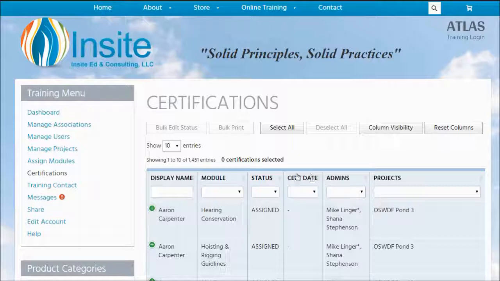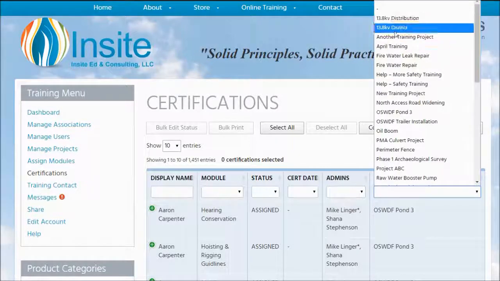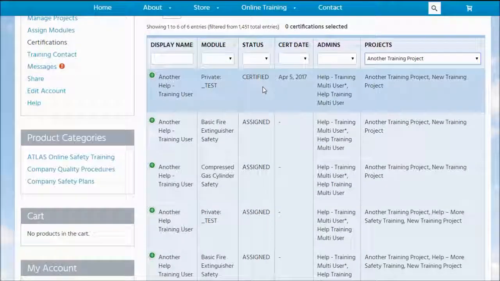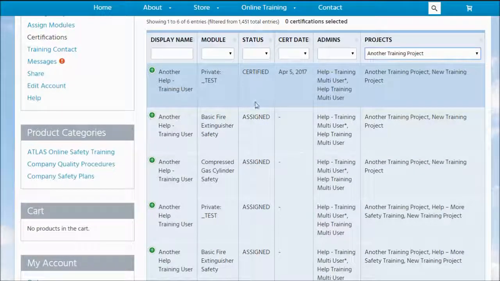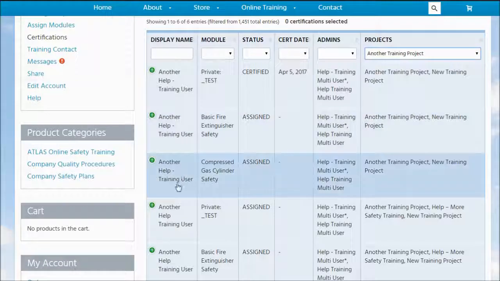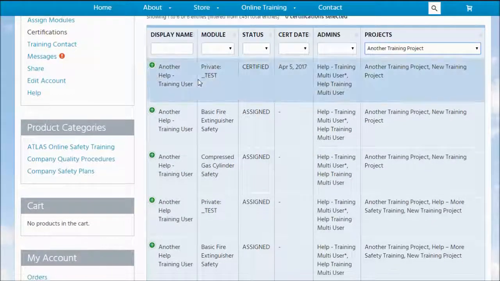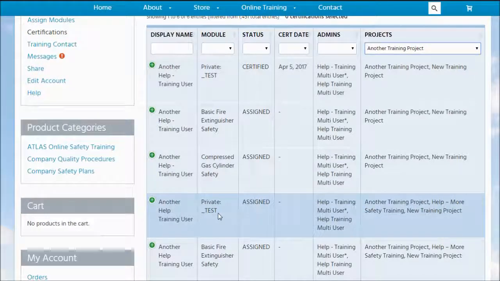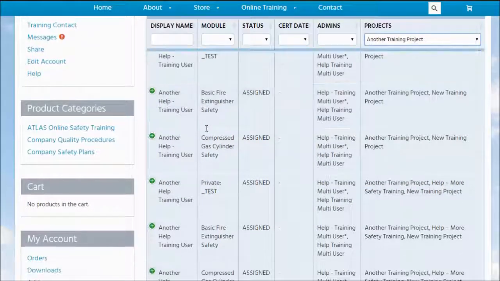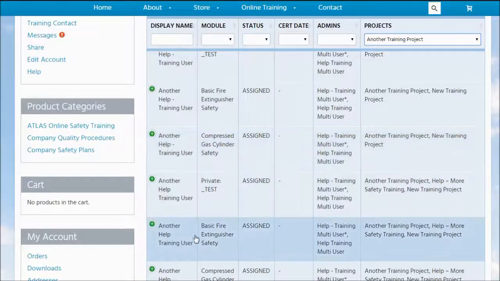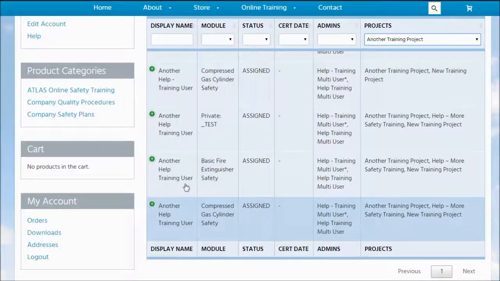Let's go ahead and filter by project. Another training project. So here we've got this test module. And the rest are the ones we were just dealing with. Basic fire, compressed gas for the one with the hyphen, and then the same for the one without the hyphen.